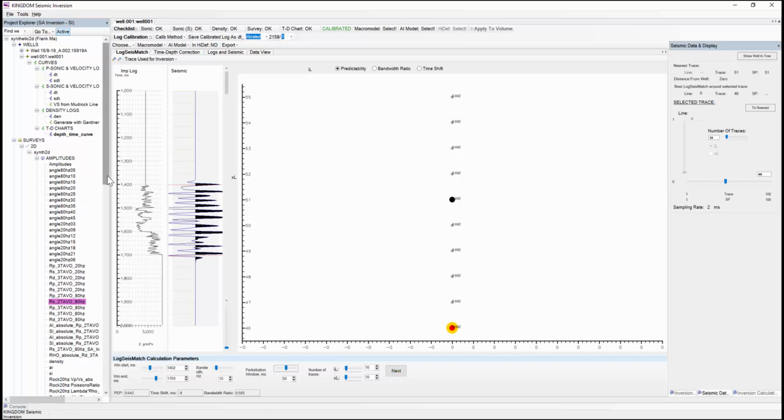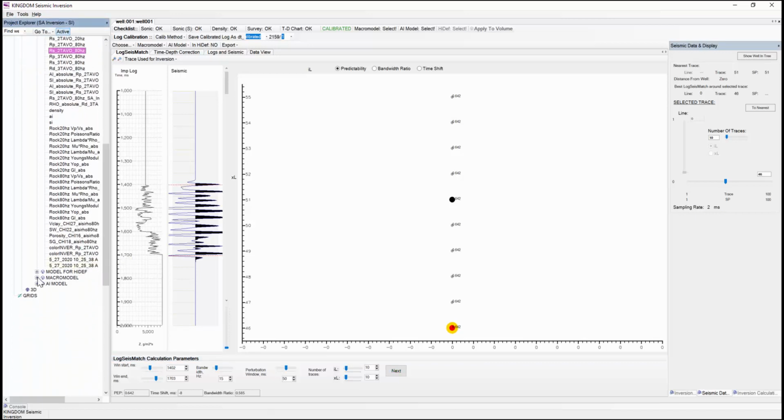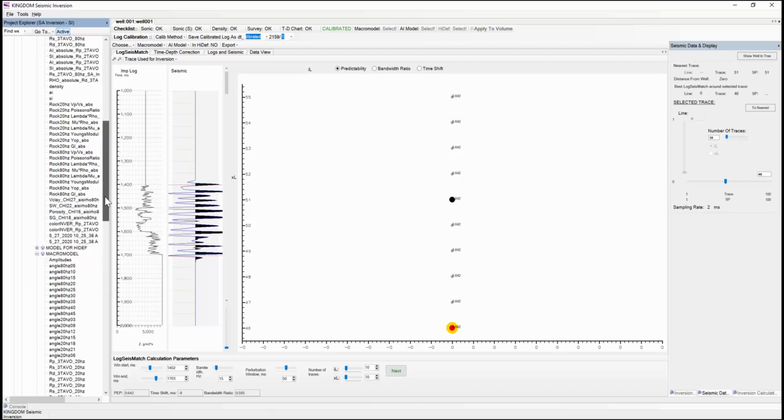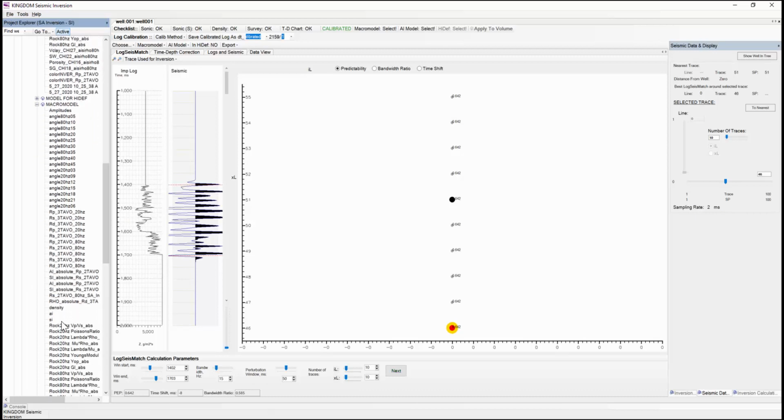Now, the next thing that we have to do is select our macro model. And here, what we're able to do is select this SI model as our macro model. And we can see that we have 4 options come up, and we're going to select the shear impedance volume. Now, you can note that this is perhaps rare, and it's the best one to use. If you don't have this, you can use the P-wave velocity volume in this instance. But we're going to use the shear impedance, so we'll select that.